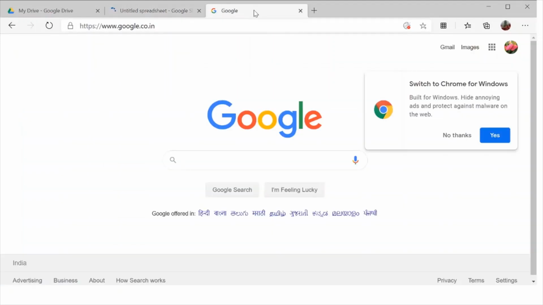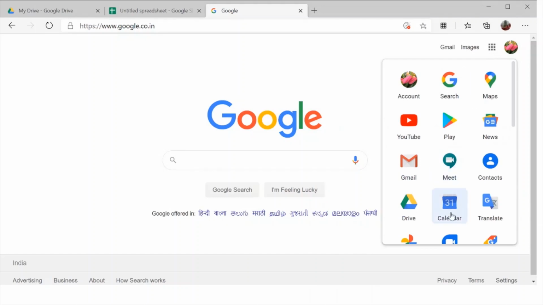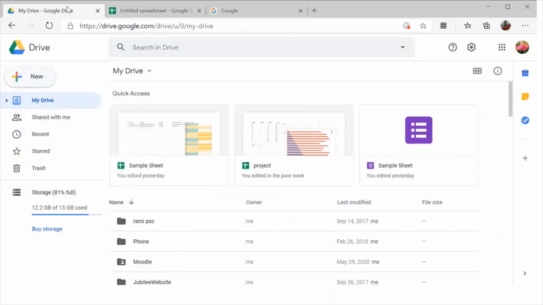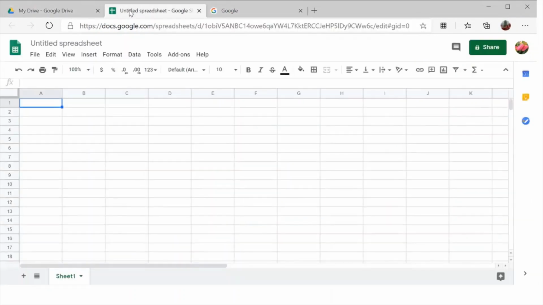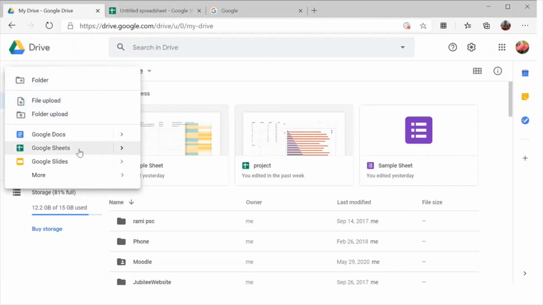Another way is to just log into your account. You can see a screen like this. Here you can see the different options and in the last you can see Google Sheets. Clicking here also you can add a new Google Sheet. So this is the space where you will see the different options that are available. Here you can see there is either a blank page or you have a template gallery available here. Okay, so once again I'm just showing here.